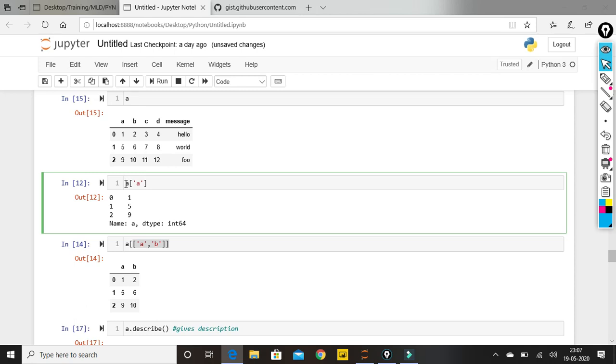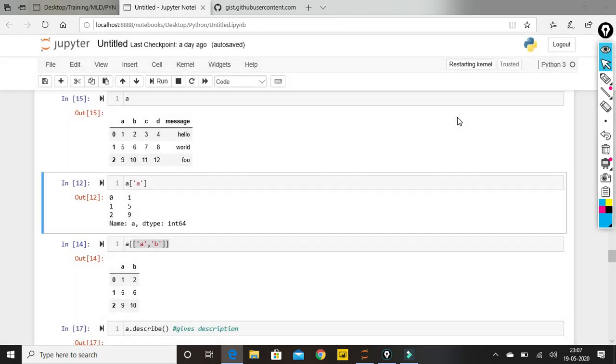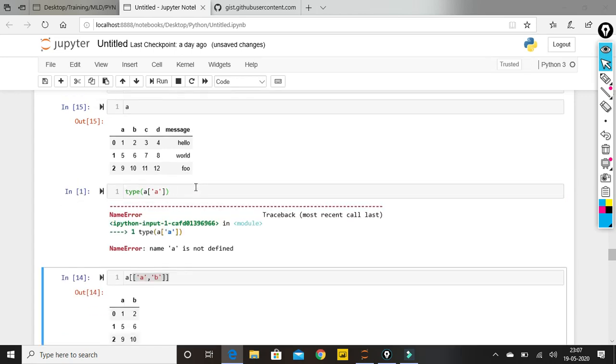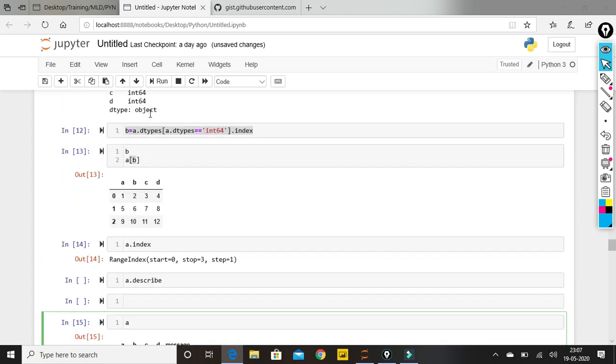I have already said this. Okay, I'm going to restart my kernel. We have discussed that if it is a combination of rows and columns, then it will be a data frame. A tabular format is my data frame, and if I'm trying to fetch only one single column or one single row, then the type will be a series. Okay, it says a is not defined. Let me just execute this. Okay, I have restarted my kernel.